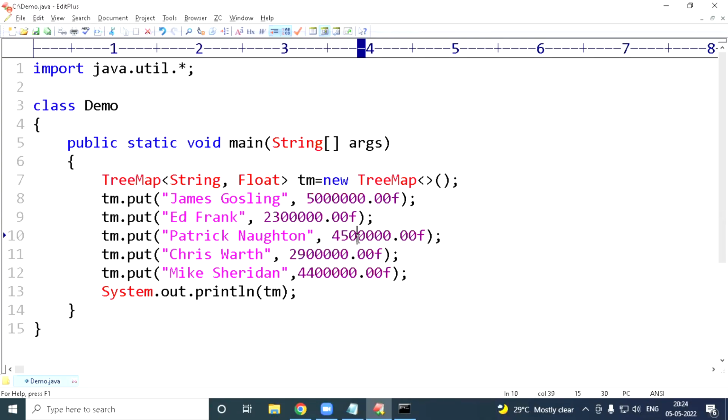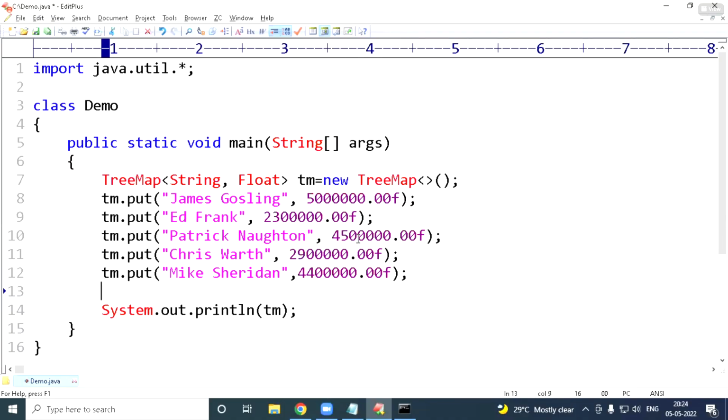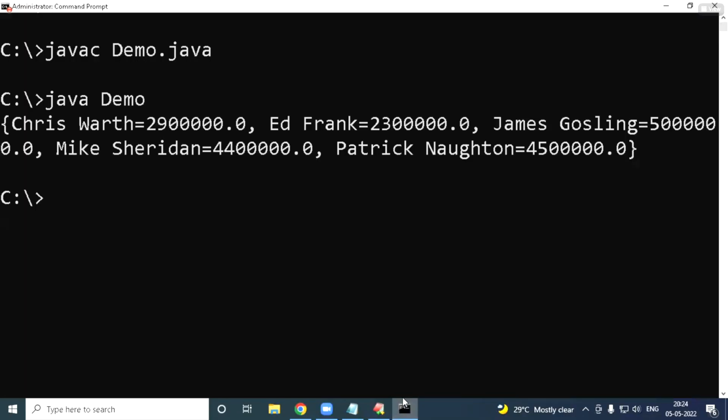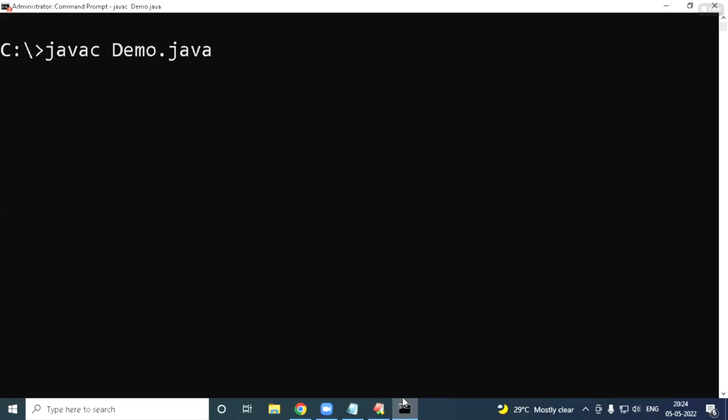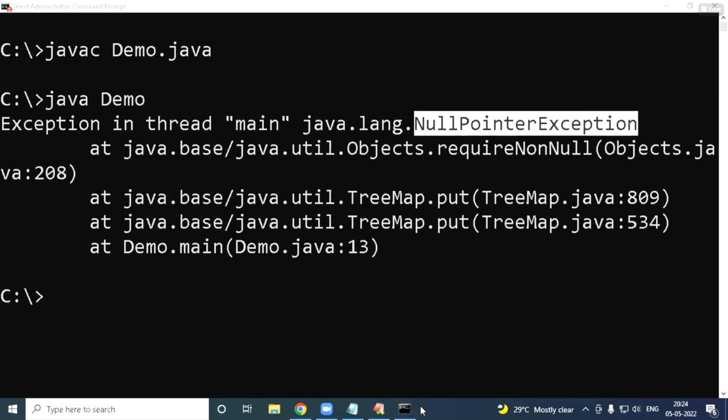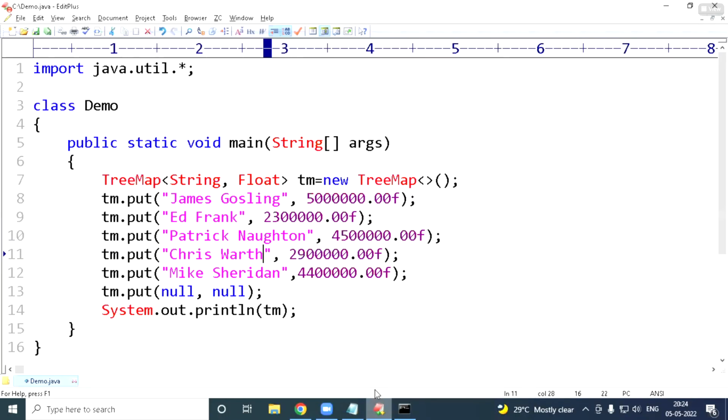Is it over? Suppose if I write null here, value is allowed but key is not allowed. It will compile successfully, but while running, a NullPointerException comes. See, file, save, compilation, execution. See, NullPointerException.